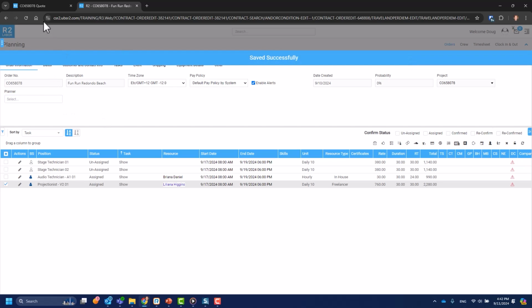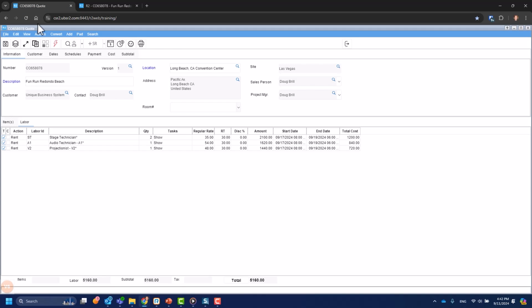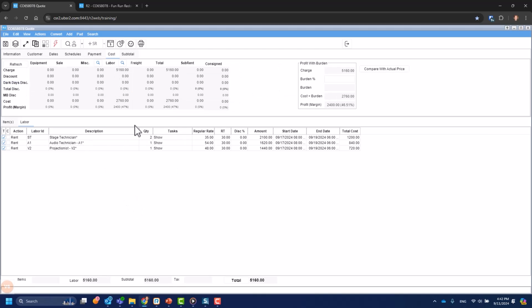Now, going back to wearing the hat of the salesperson, if I come back over to this side and go to the cost tab, here we can see, just before refreshing it, we have our charge at 51.60. The cost is 27.60, and our margin is currently sitting at 47%. But now if I refresh that, or if the order was closed and I were to reopen it again, that cost has gone up because of the resources that we assigned, and we've actually gone into a negative margin.